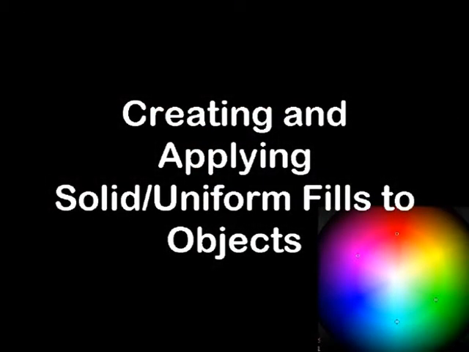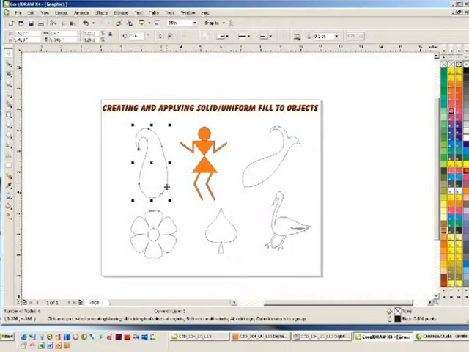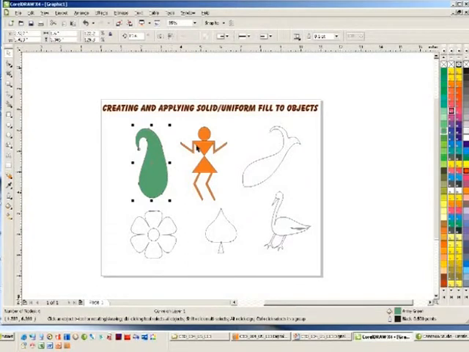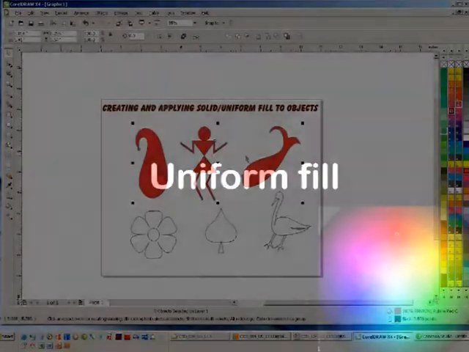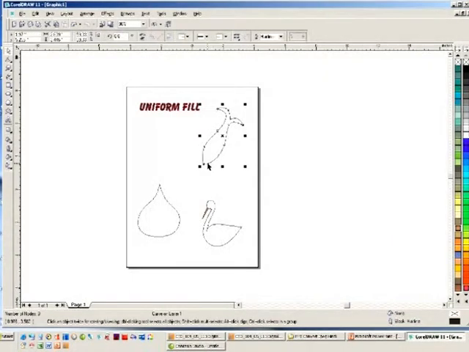Creating and applying solid uniform fills to objects. Fill can be applied to any closed object. Select any object with the Pick tool or create an object. You can select multiple objects and the fill you choose will be applied to all selected objects. Uniform fill is a type of fill used to apply one solid color to these objects.